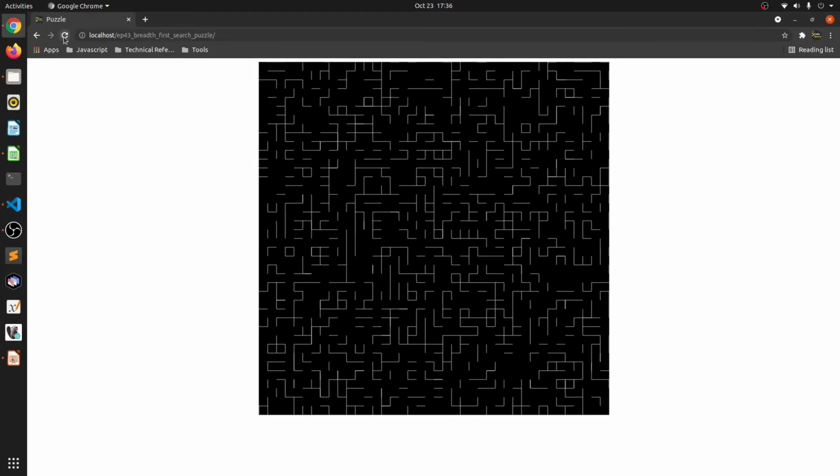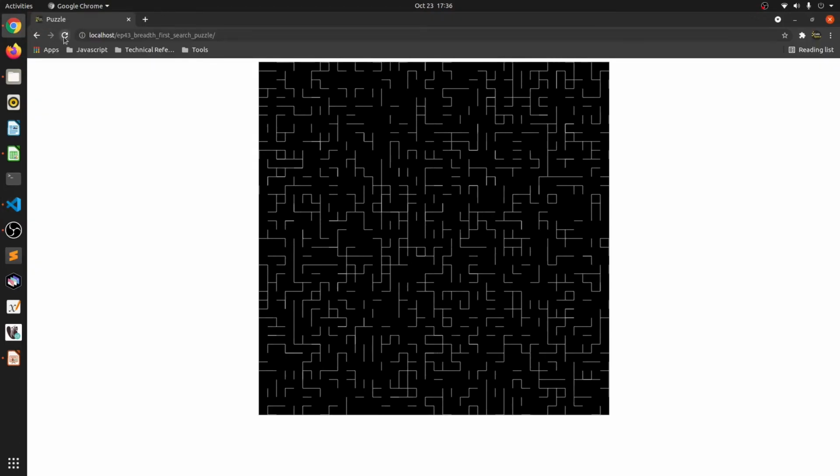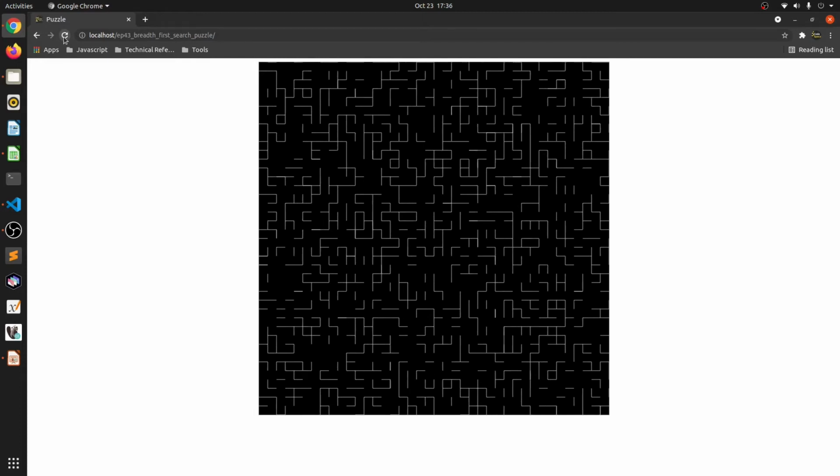I think it looks good. Every time I refresh the screen, a new random puzzle is generated. Let's add the grid items to the graph and use the breadth first search to give it a start and end search point and see what it does.